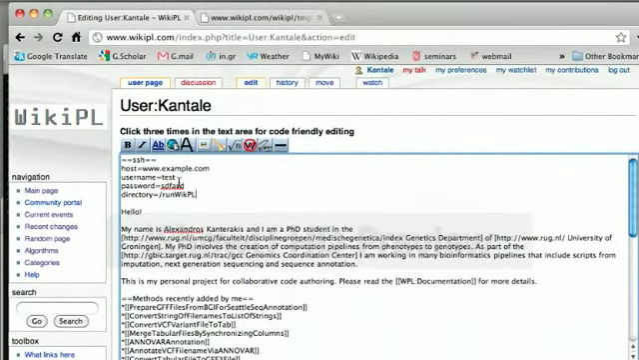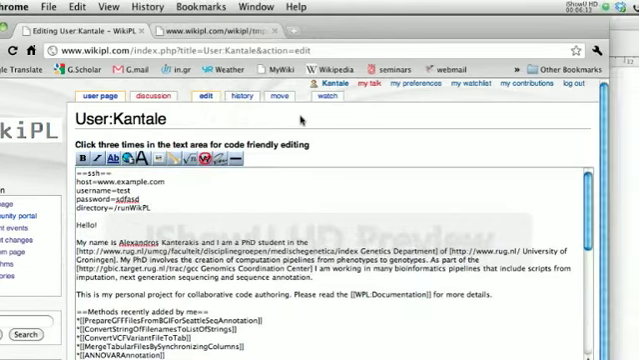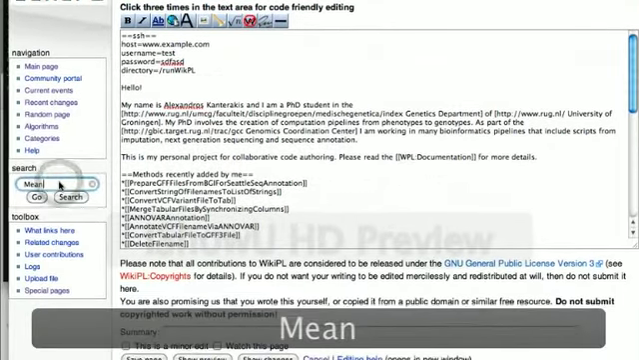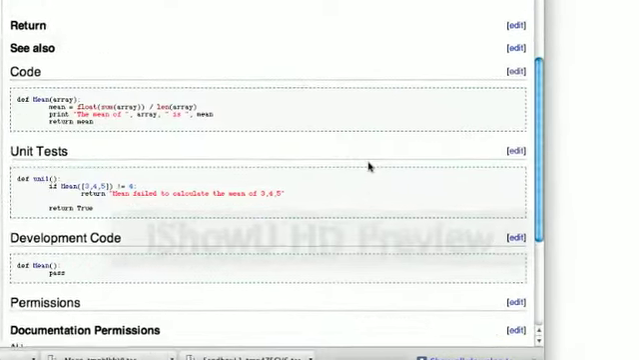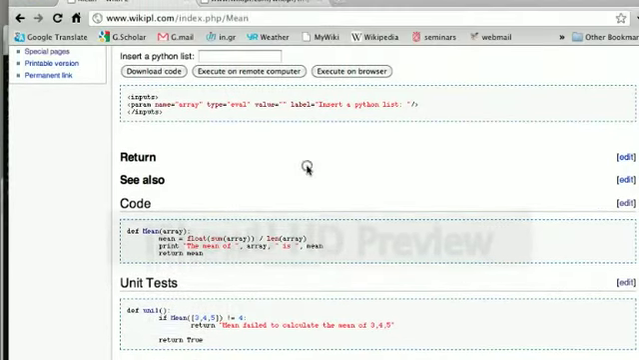Now, if I save the page here, then these elements will not be saved in the database of the MediaWiki, but will be saved in a different database, encrypted. It will not be shown in the history or in the log or anywhere. It will be hidden. Now, every time this user executes something by pressing the button execute on remote computer, this code will be submitted via SSH to this remote computer and will be executed there.